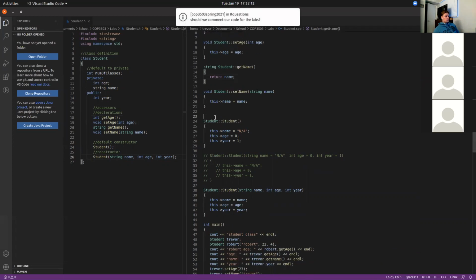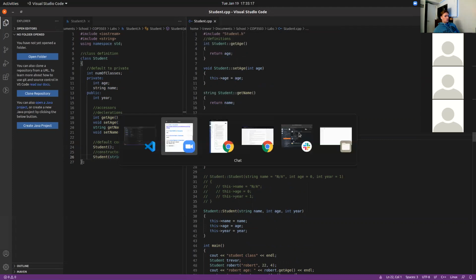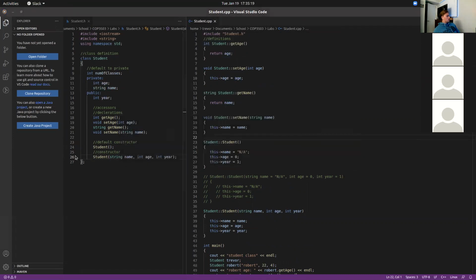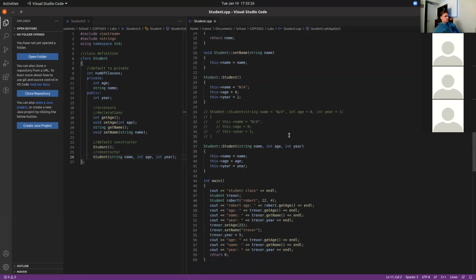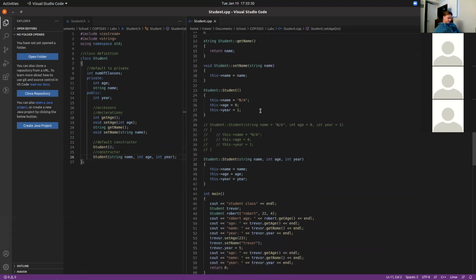Cool. So are there any questions on getters, setters, or I guess, yeah, just getters and setters? Okay, cool. So I'll go over the constructors.